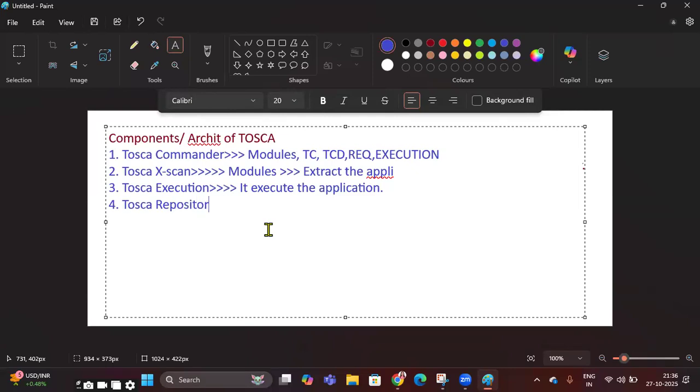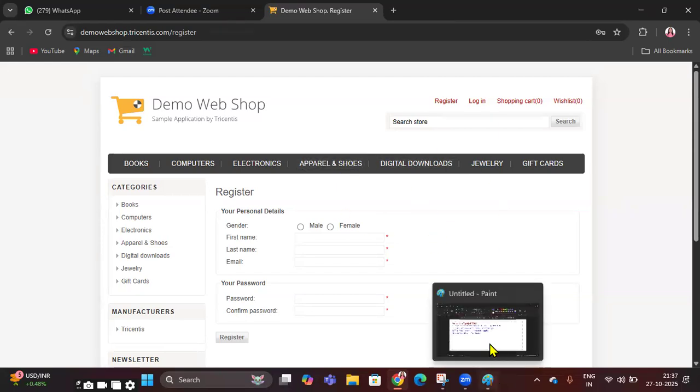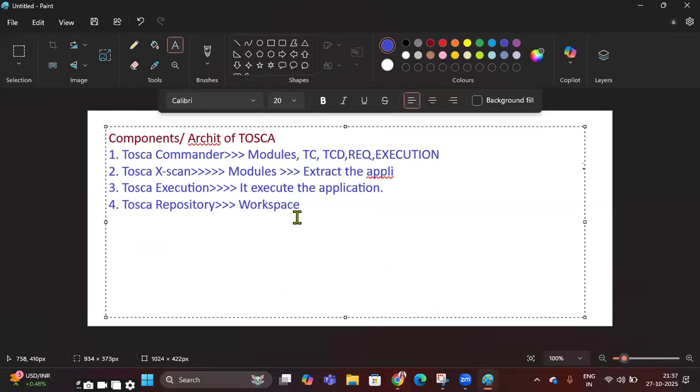repository. So this Tosca repository is available when we are creating the workspace. Many times we come across different applications where the client has different kinds of requirements. In some applications they may use a different language, like Oracle or something else. So to select a proper language, or to manage the test data, we select the repository type. That we are going to see when we create the workspace.